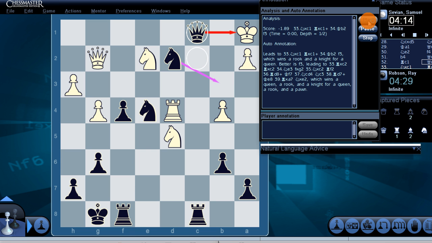Queen takes c1. Check. Leads to knight takes c1. Rook takes c1. Check. King b2. f3, which wins a rook and a knight for a queen.